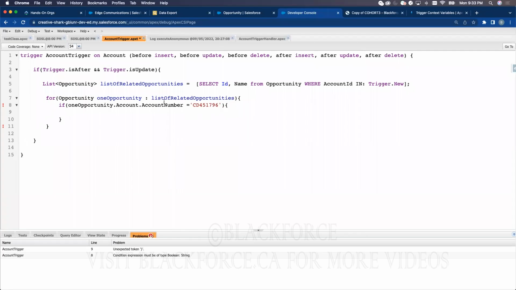Then you do something for that account, okay? So it has to be Boolean, right? Because you cannot pass in a value in an if condition. An if condition would always be checking for a Boolean, true or false. If it is true, do this. If it is false, do this. Okay? So now I'm checking specifically if that opportunity has an account number of this.